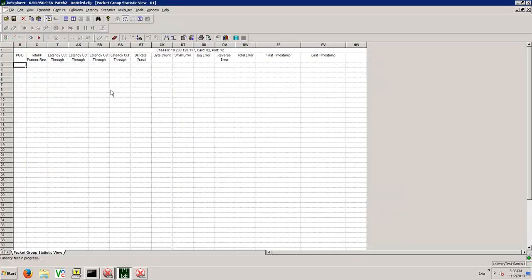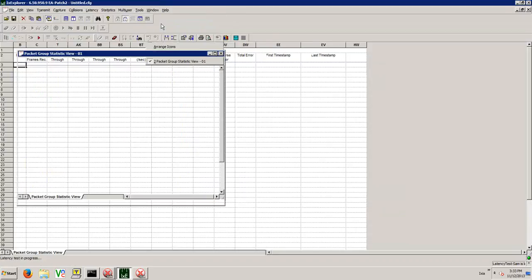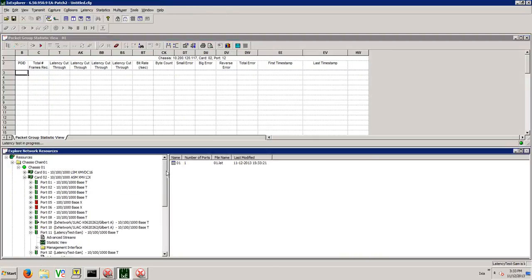Now, there were results saved from the previous run. We're not interested in that. We just go ahead and click collect. There's no traffic running, so nothing is going to be shown. I'm going to go ahead and switch my views to horizontal. This way I can control transmission of traffic and at the same time see latency.